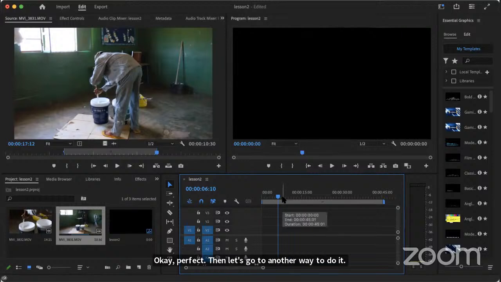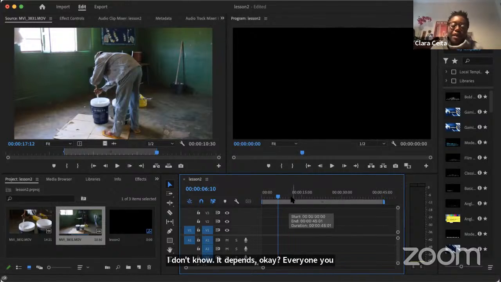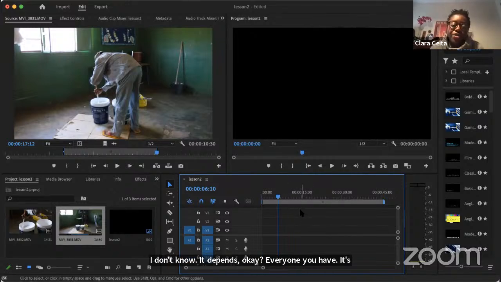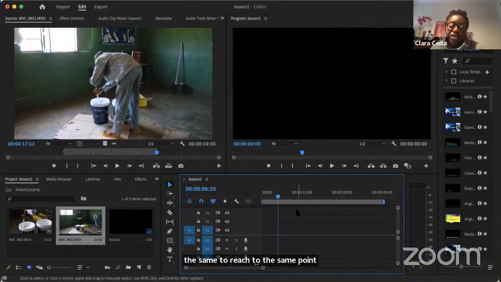Maybe this second way to do it is easier for you. I don't know. It depends, okay? It's important to choose your own way to edit, whatever is more comfortable for you or whatever you understand the most. There's not a right way or a proper way. There's not only one. There are several ways to reach the same point, so just feel free to choose which one is better for you, or which you understand better. So that was one way to do it.